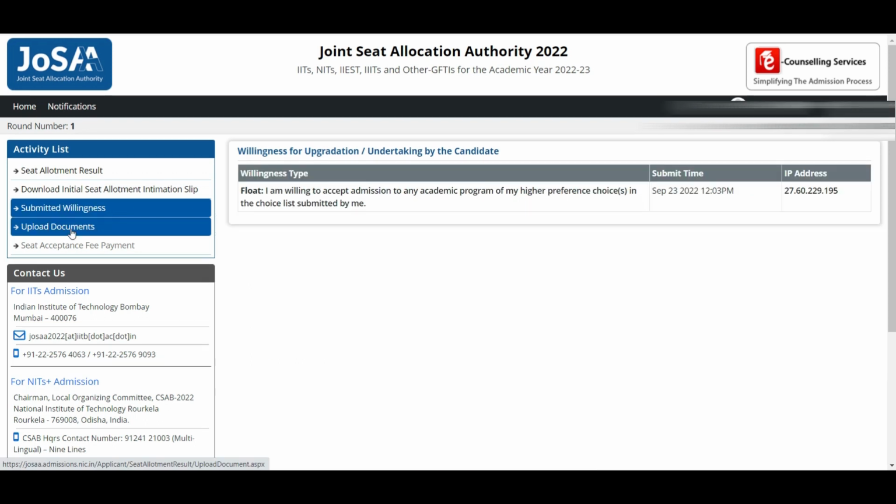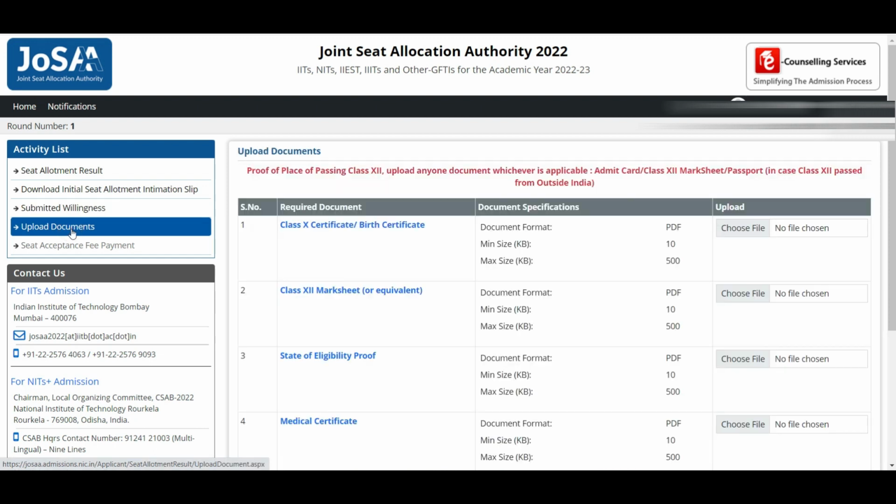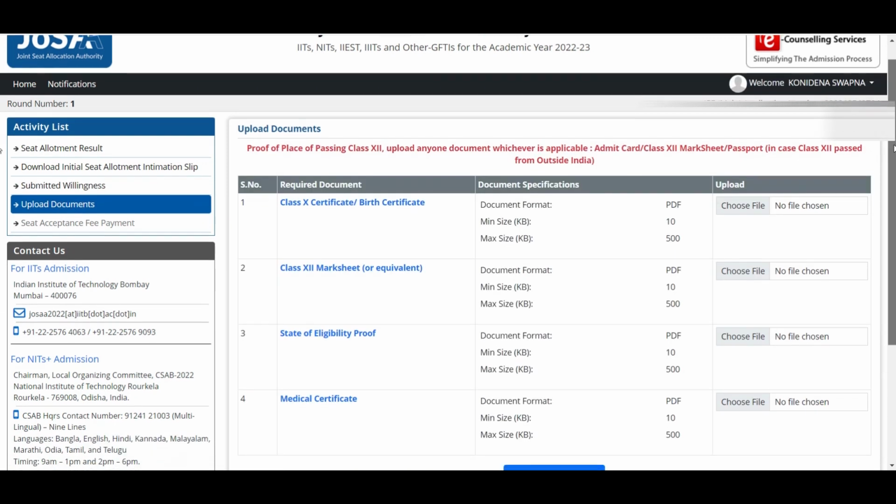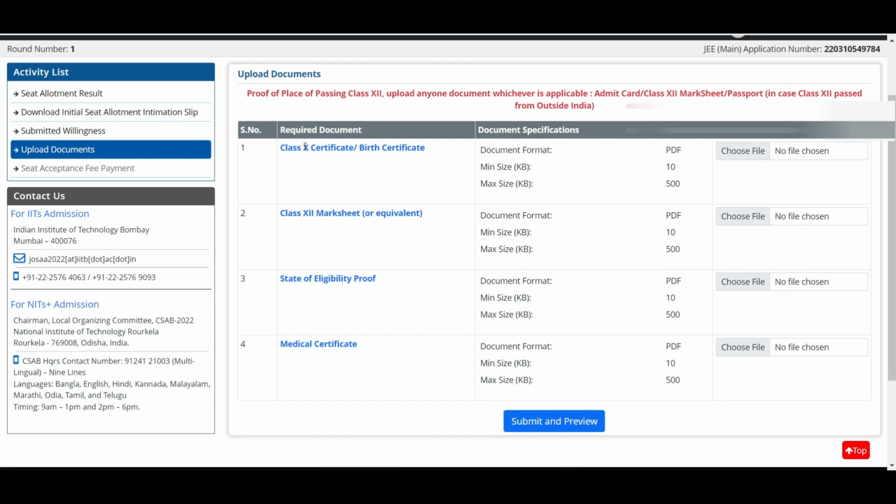Next thing is upload documents. This is important. Coming to upload documents, you can see here they are asking first for the class 10 certificate or birth certificate. You can upload the class 10 mark sheet here. Click on choose file.